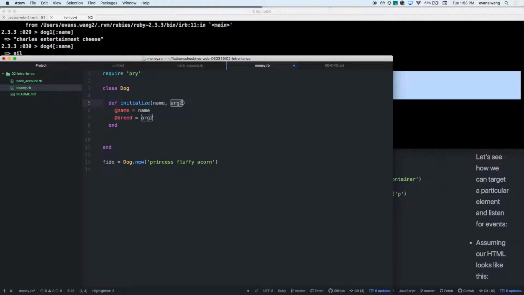So it's just a little bit easier to see, but for our purposes, I'll just put breed. Would they have to be in order then when you were calling the method, like you were passing arguments? Yeah. So the question is, does the order matter when I do this, right?